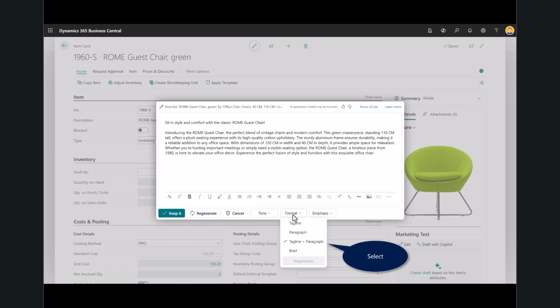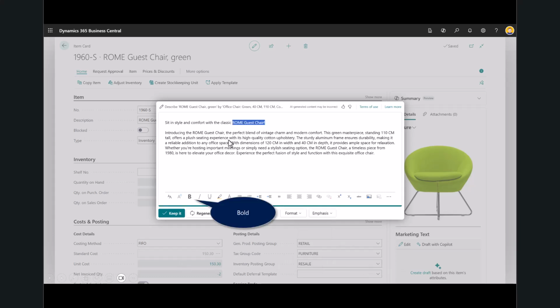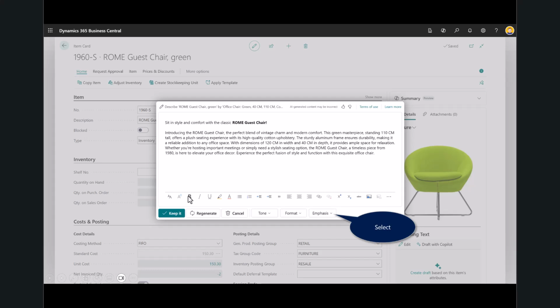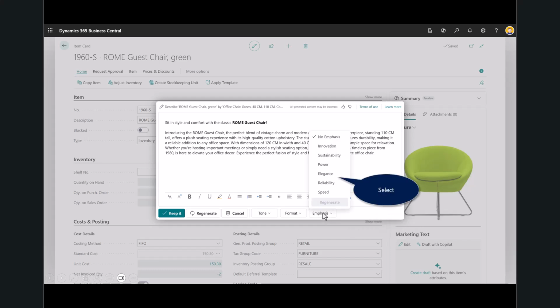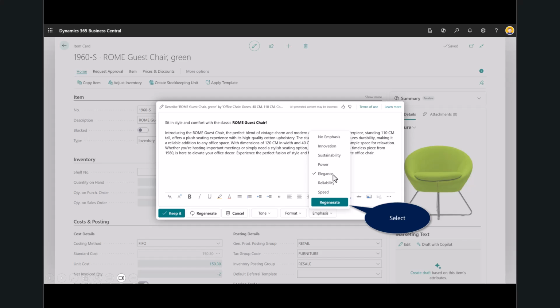And a brief is an introductory sentence similar to a tagline, followed by a bolded list of key points of interest. Let's go ahead and keep the tagline here. You can highlight text using the rich editor. I can make that bold. And there are a few more settings available if you want to focus on a particular quality. For example, you have innovation, sustainability, power. I'm going to choose elegance, and maybe that represents our brand more appropriately.